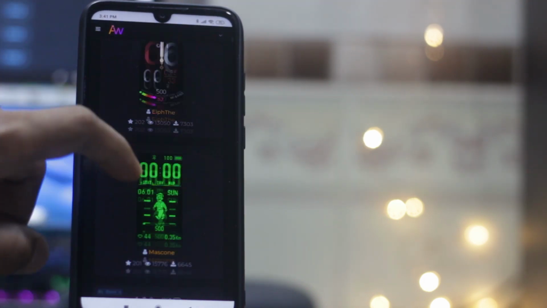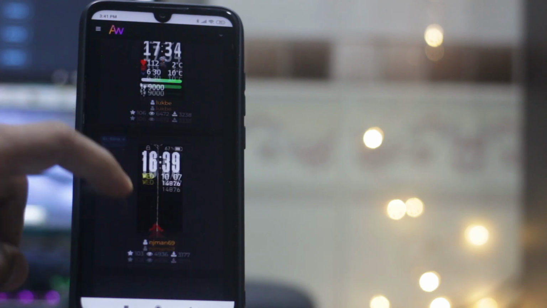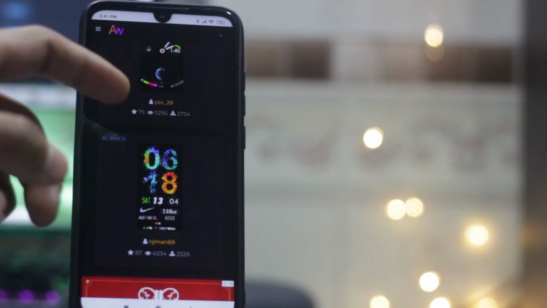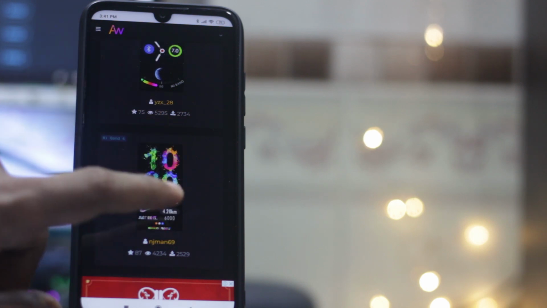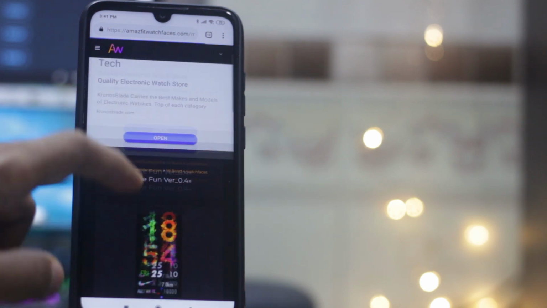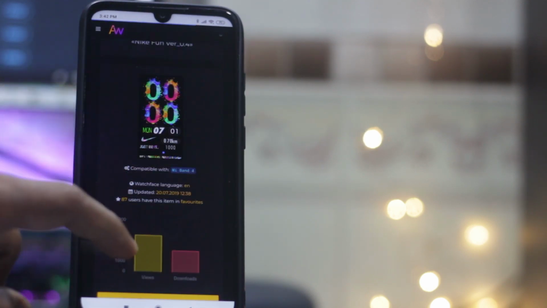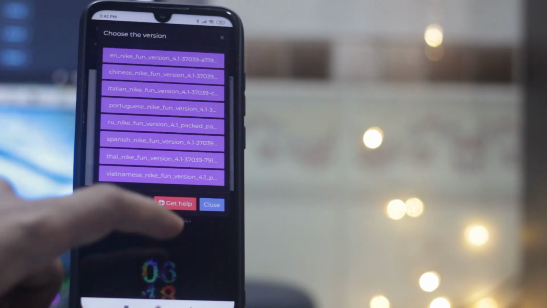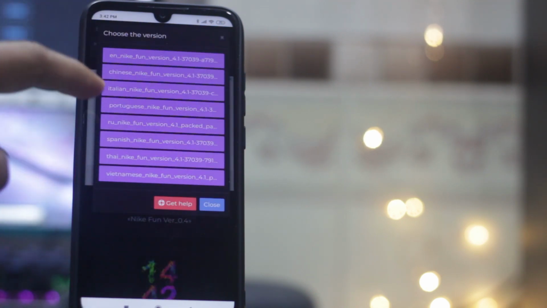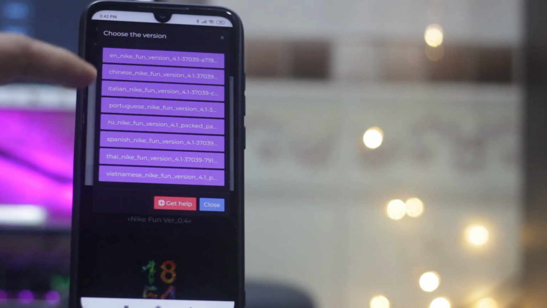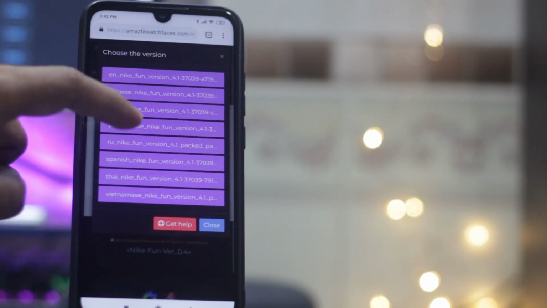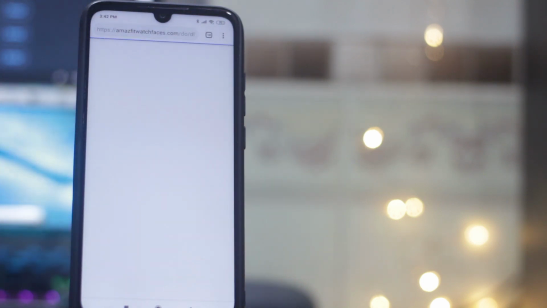There are tons of band faces over here for Mi Band 4. You can choose over here. So I'm gonna go with this Nike one. So yeah, I'm gonna go with this one, Nike Fun. So just download it. From here you can see a different version of the Nike, and it has the languages also. So we're gonna go with the English one over here.